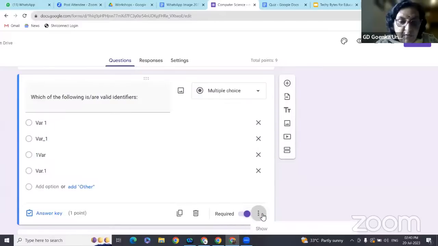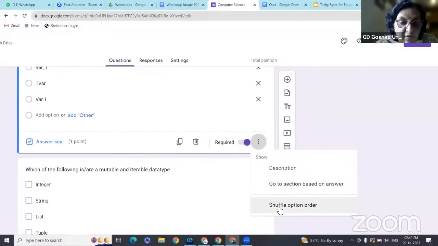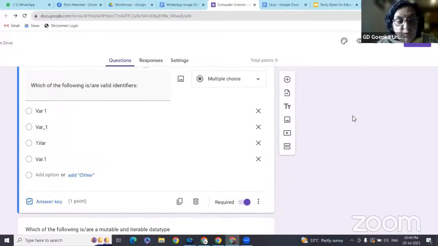Next thing, we may want to shuffle option order. See, I have put a shuffle option order on. Why? So that when the children share with each other, when they say, okay, question number 1 first part, for each child the options will be shuffled. Somebody will see this as the first option. Somebody will see this as the first option. The second one as the first option. So they will get it in shuffled order. So it is good to keep this as on.